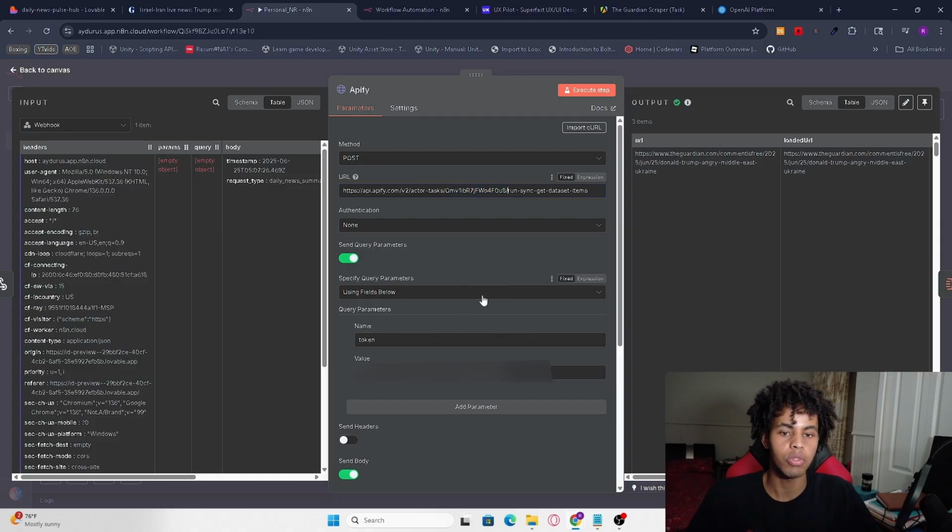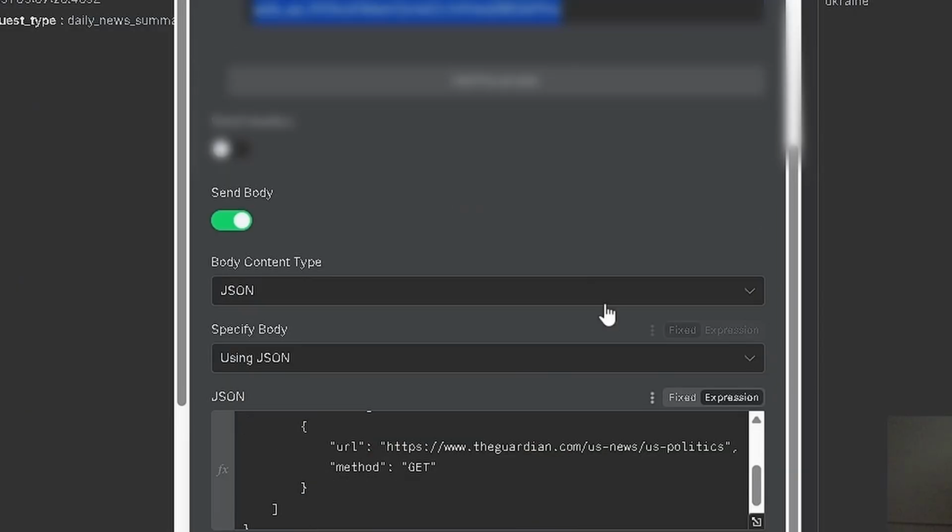I'll have the template as well, so if you want to just grab it, you could do that. And the only field for the query parameters is going to be the token. And this is where you put your API key. I'll have this blurred out, but that's where you put your API key.